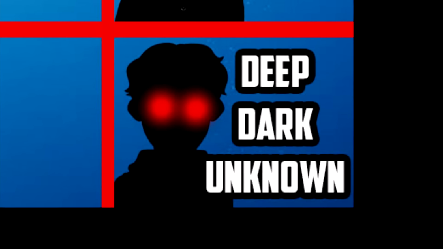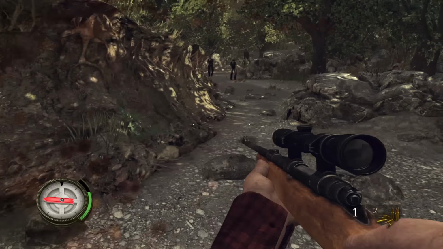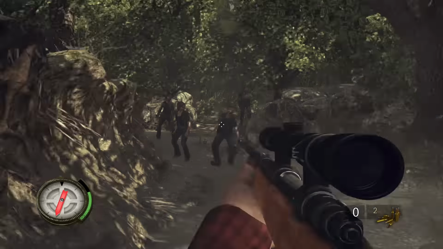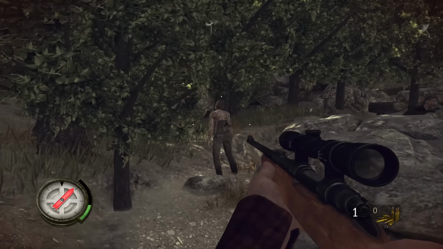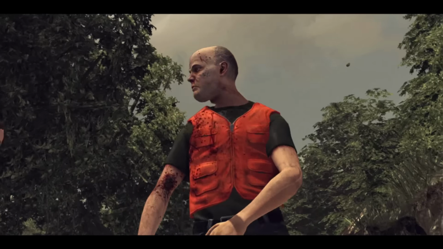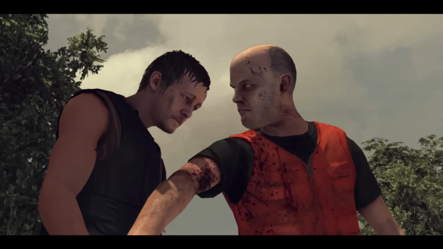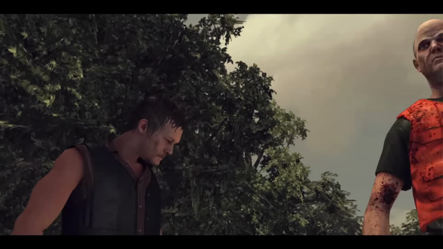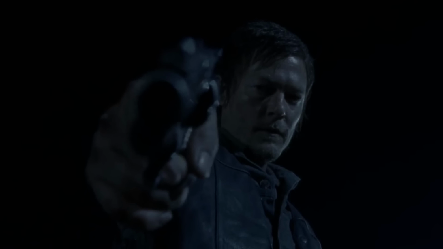Now on to Deep Dark Unknown. Sorry Brother. In 2013, a game called The Walking Dead Survival Instinct came out. This game is set in the TV universe, and in the prologue you play as Daryl Dixon's dad, Will Dixon. He's torn apart by walkers, so Daryl comes along to put him down, but he can't do it. His half-uncle Jess Collins does it for him, and he says, "Sorry, brother," in the exact same way that Daryl says to Dale in season 2 of the TV show.